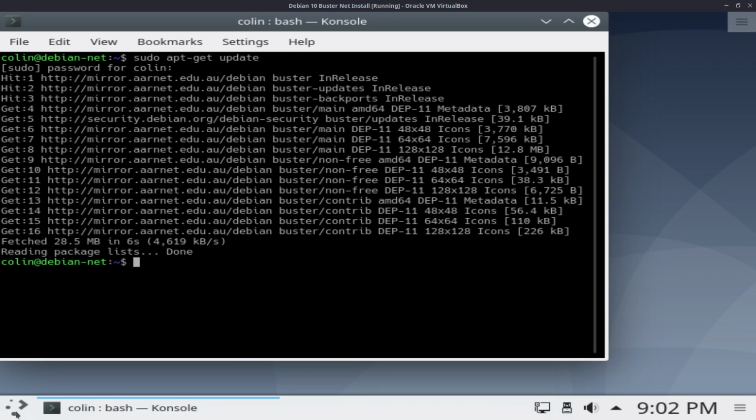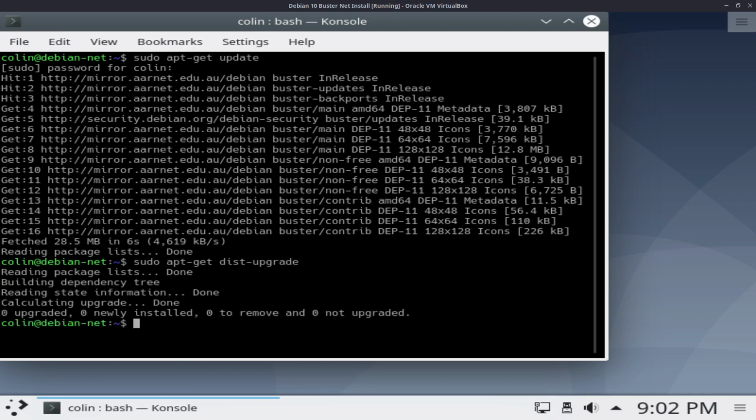Yeah, so there's no CD-ROM in the repositories like we had before because it was a net install. So with the net install, all we've had to do really is add our name to the sudoers file, and that's pretty much a done deal. If we do sudo apt-get dist-upgrade, and we're up to date. So let's exit that.